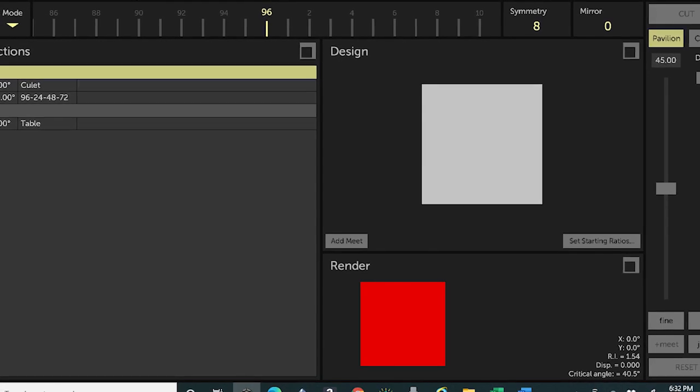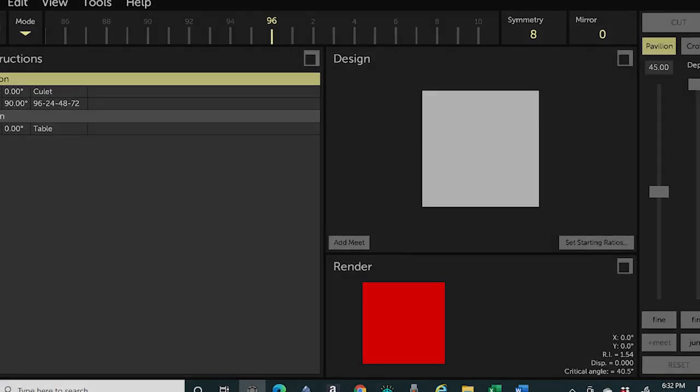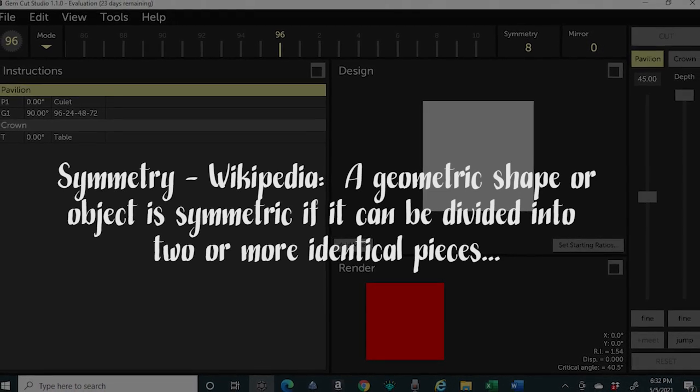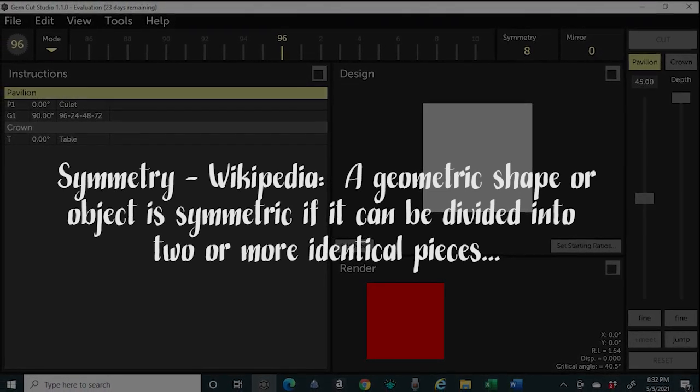In this Gem Cut Studio or GCS tutorial, I will explain all about symmetry, which seems complicated but is actually simple to understand if you work through an example or two.